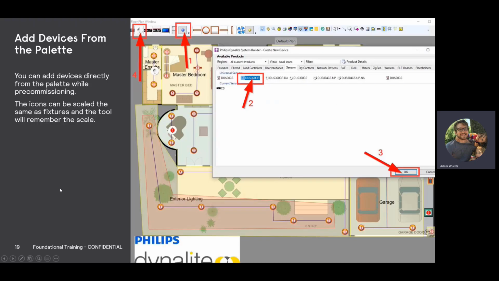So we have searched for devices. We've signed on devices. But what if we want to pre-program devices? What if we want to add a device before we get to site so that we can do some of this commissioning ahead of time? Well, there's great ways to do that. The way we're going to do it is using the palette.